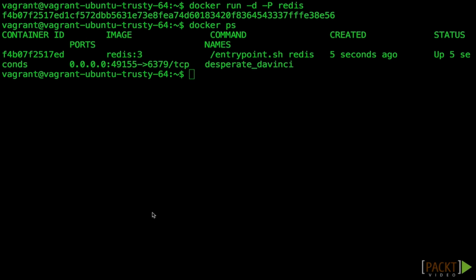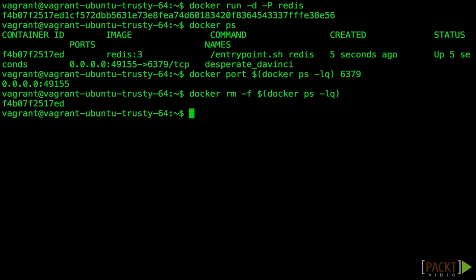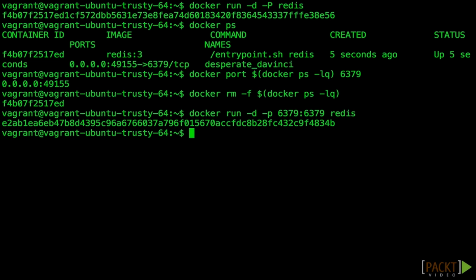If a container exposed more than one port, we could do this for each port, although it would require us to know the internal port to look up. Let's clean up this container. In practice, the uppercase P option isn't used that often. Instead, we use the lowercase p option since it gives us more control over what is published and how. For example, here we can achieve that same result as before, but we can pick the port on the host to use. In this case, we choose to use the same port as the internal port. The format is public port : private port.